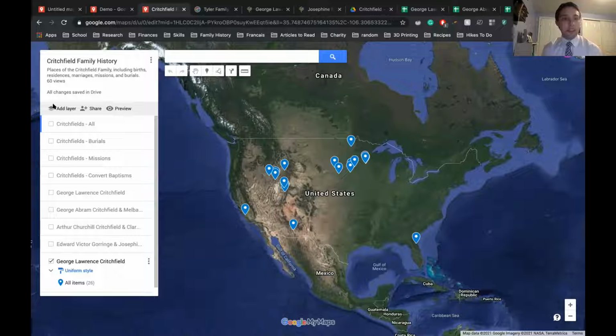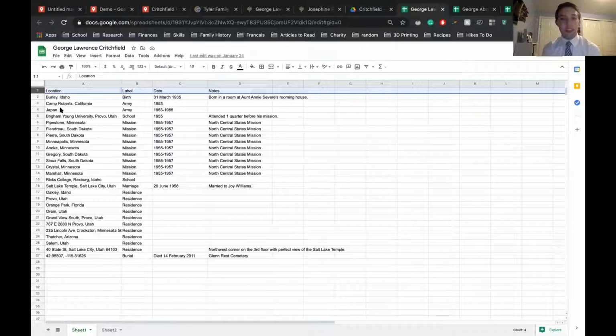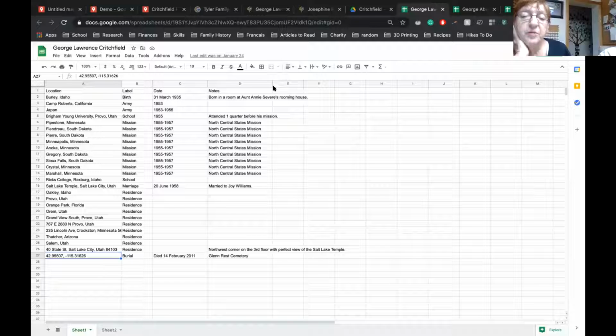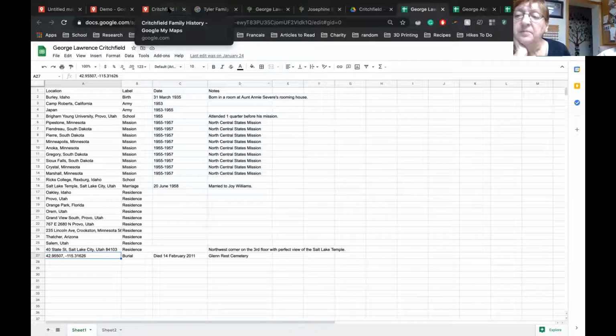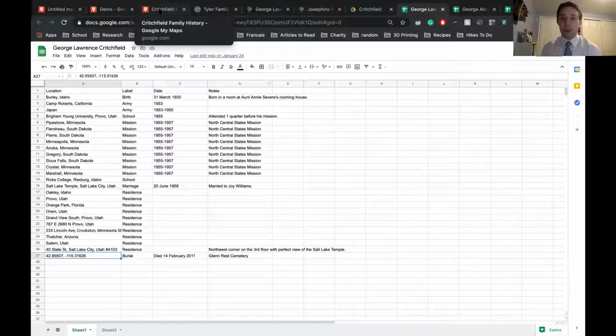You'll notice for some of these I just had a city name or even a country name if that's all I knew. For others, I could put exact addresses, or even for the headstone, the exact GPS coordinates. By the way, a lot of those GPS coordinates can be found on Find a Grave. Find a Grave or Billion Graves are helpful with that.